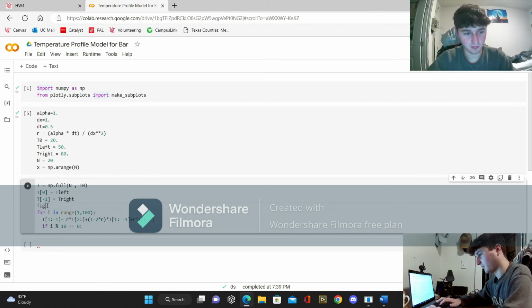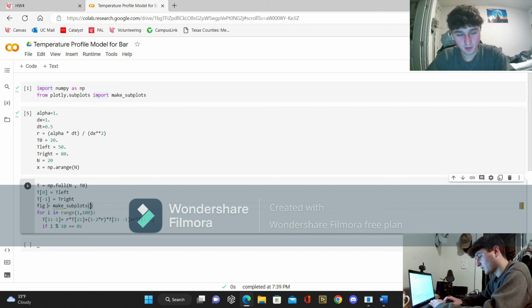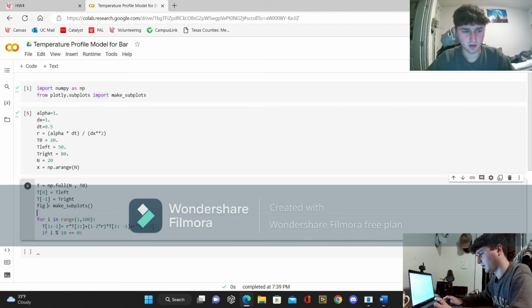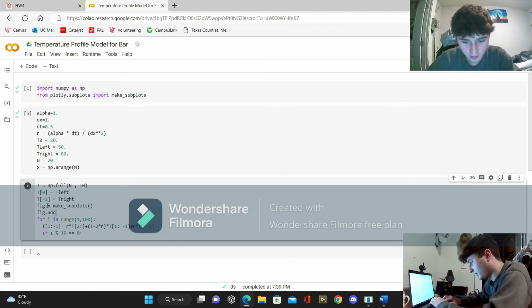So what we're going to do, we're going to make fig equal to make_subplots. Now this is pretty common. I believe we've done this with just about every single code, just so you can visualize. Now what we're going to want to do is fig.add_scatter.